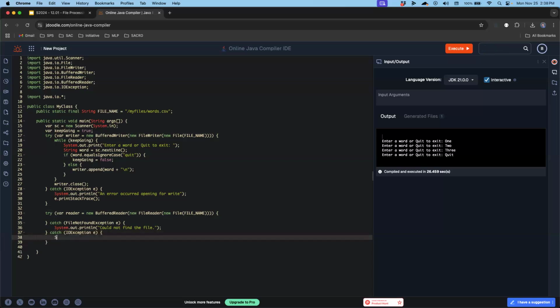And this one we'll do System.out.println, an error occurred reading, and then we'll do the stack trace. Okay, so that should work. So as we read, now we have the blocks. We actually want to do a little logic in there to actually do the read.